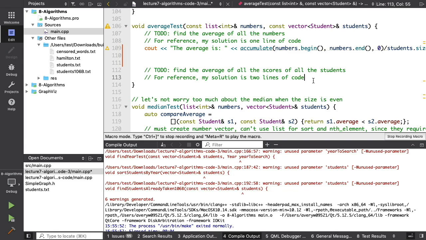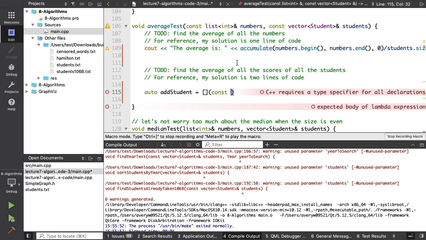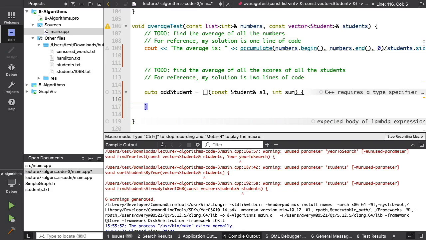Okay, and then for the second one, we can do something similar. But the thing is, we can't just add students easily, right? So here you'd want to write a lambda function, add student, which essentially appends a student to a total running count so far. So for example, we can do something like this. Const. I think we start with the capture first. We start with a student and also a sum. And then we return the sum plus s1.average. Okay?